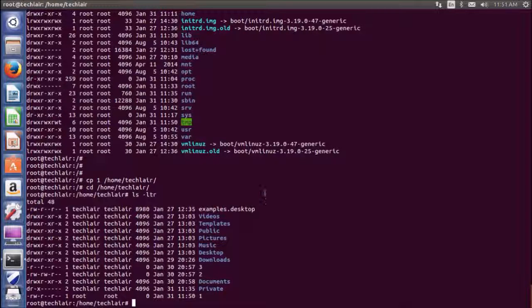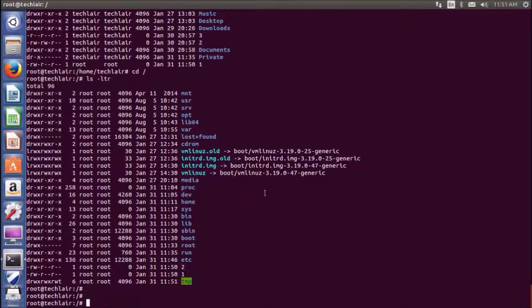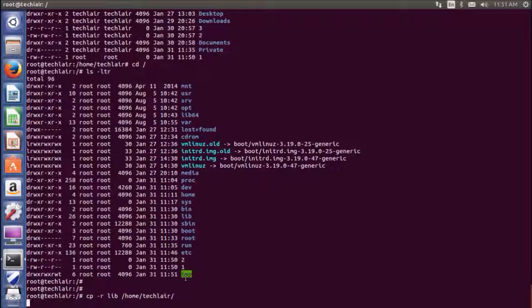Now when you're copying an entire directory, for example, if I want to copy the entire lib directory, I need to give one option, -r. Type in lib, give the path of the directory, and it will take some time to copy all the files into /TechLair. Please keep in mind that if you're copying a directory, you will have to use -r, which is for recursive.